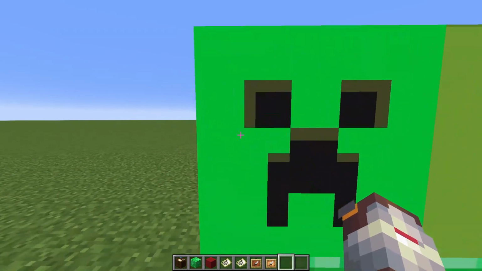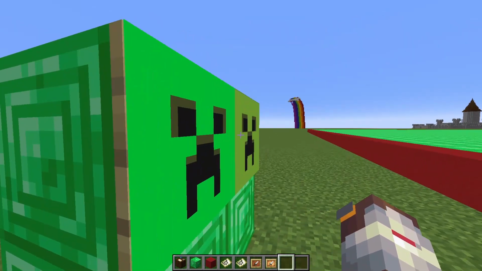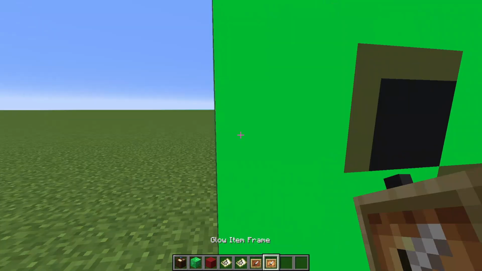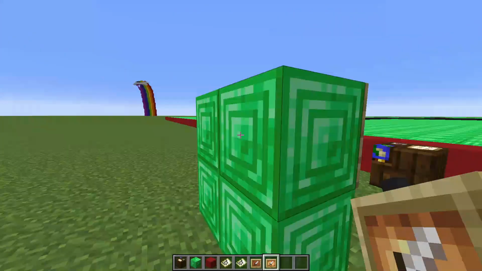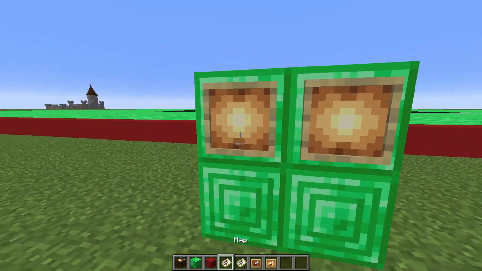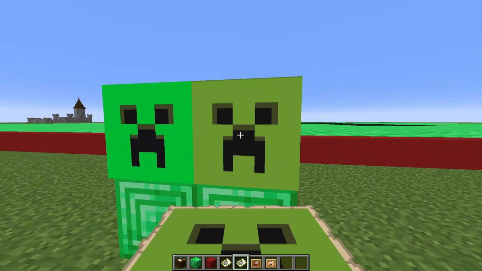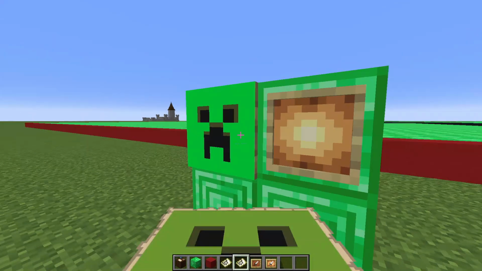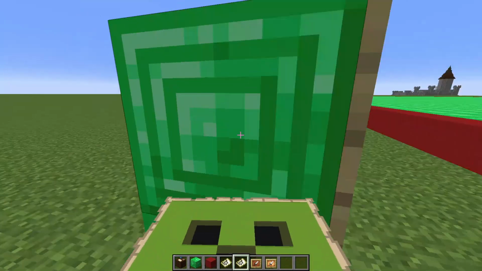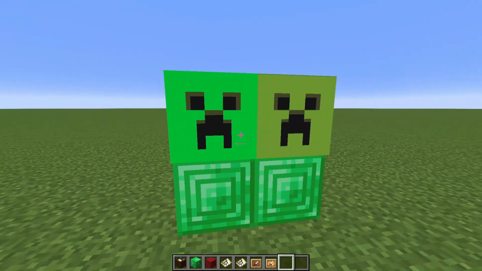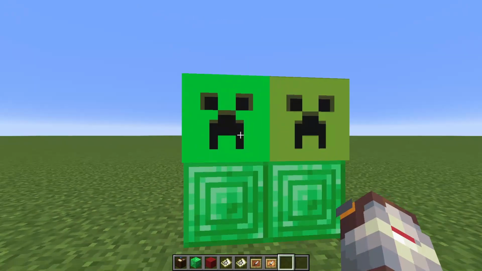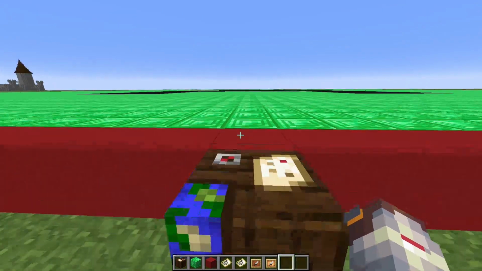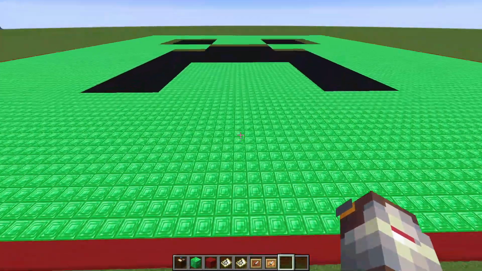Map art is awesome. I want to do more map art. It's actually so much fun. Let's try the glow one as well quickly. Any difference? You can only see the difference at night with the glow one, but very cool. I'm really, really proud of that. Map arts are crazy. Look how big this is.